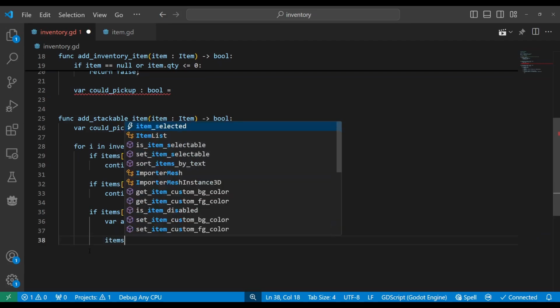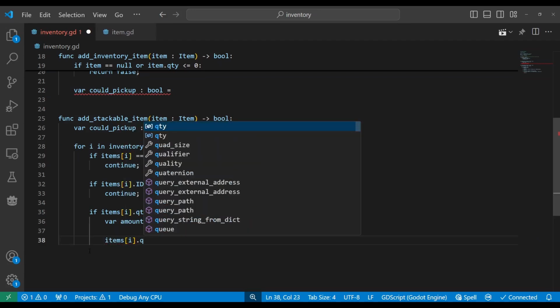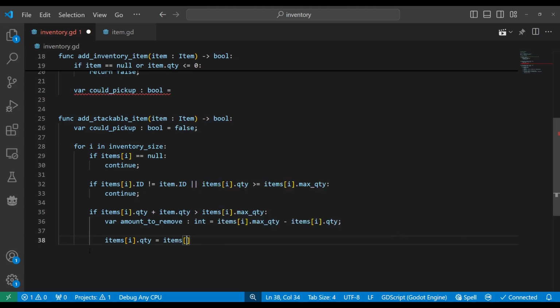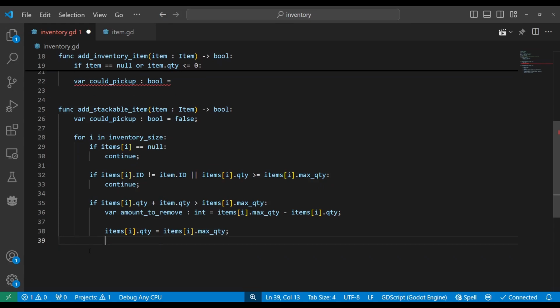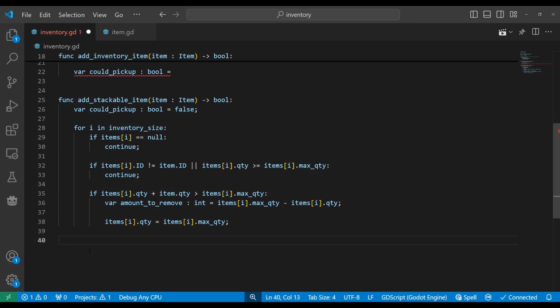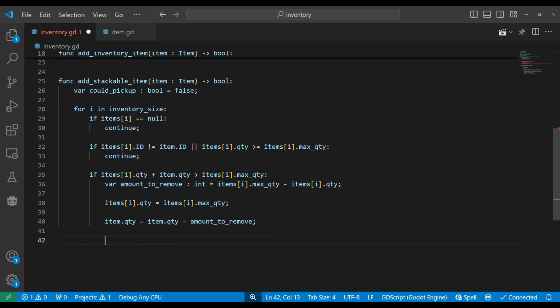So we'll go items[i].quantity is equal to items[i].maxQuantity. So now we're just setting it to the maximum that it can hold. And then we'll say item.quantity is equal to item.quantity minus the amountToRemove. I'm just writing it out like this for clarity. Then I'm going to say couldPickUp is equal to true. So even if the rest of the inventory is full, we were able to put some of it into our inventory, so I'm going to say, yeah, you can pick that up.